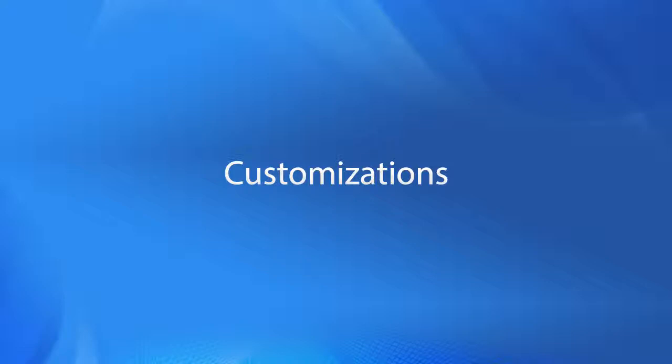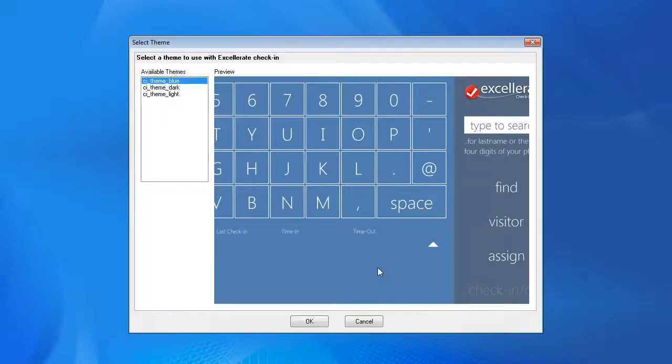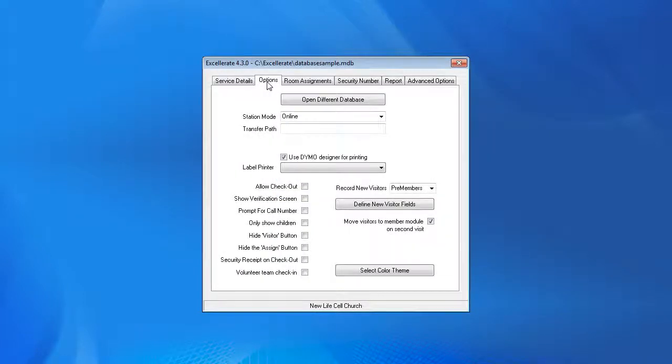The theme is the first thing you'll choose when you open up the check-in system for the first time. You can change this later by going to the Options tab in the check-in menu and clicking on the Select Color Theme button.